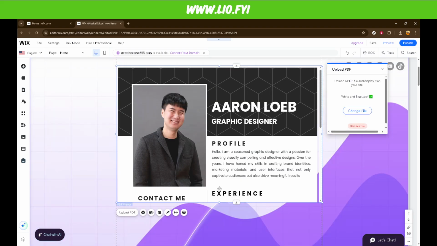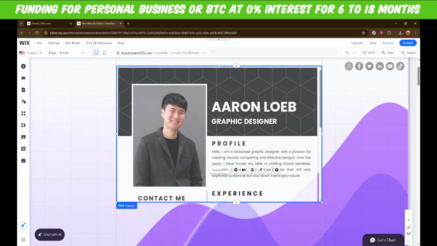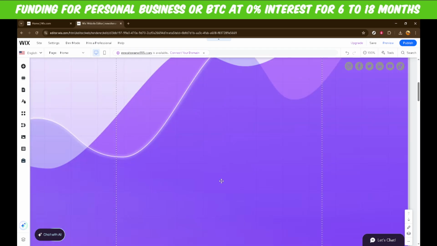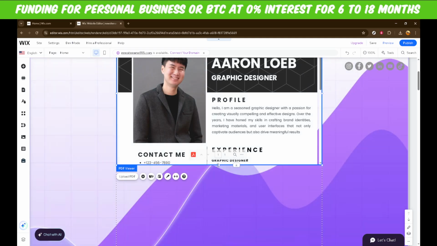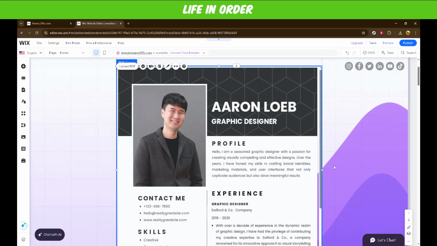You can drag and resize the viewer to fit your page design aesthetics. With this step completed, your online CV should now be part of your Wix site, ready to impress potential clients, employers, or collaborators. And that's it! With just a few clicks, you've added a significant enhancement to your Wix website.